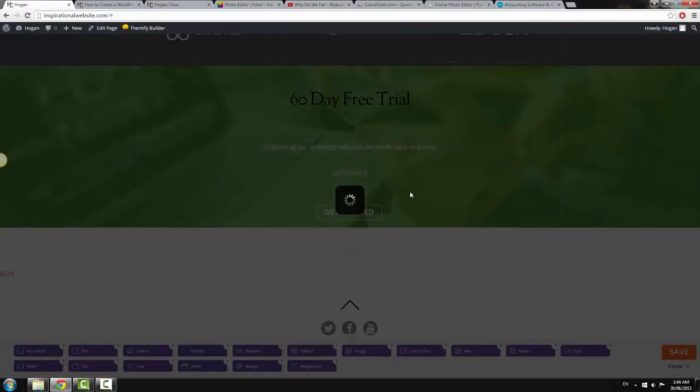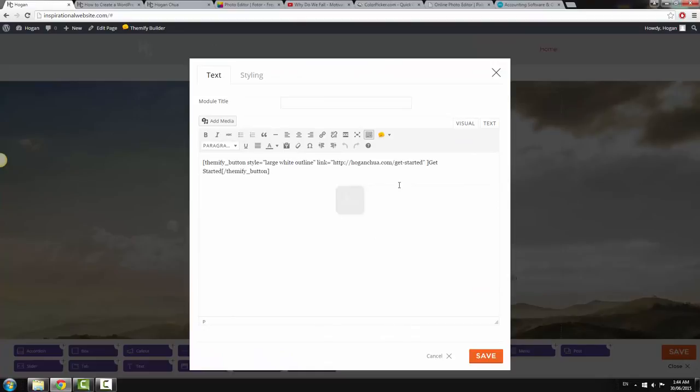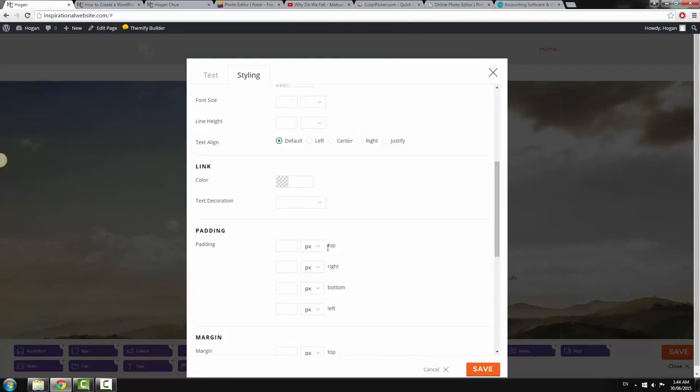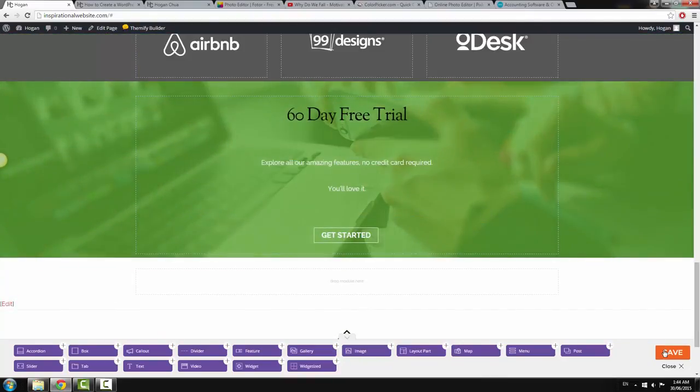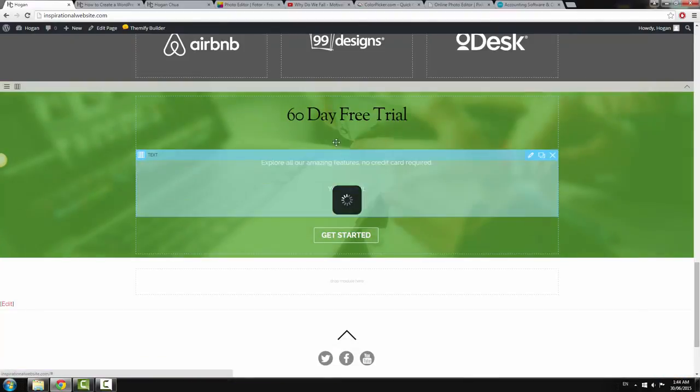Actually I forgot to add the padding, so we're going to add a little bit of padding first. 20 pixels on the top and 20 on the bottom. Click on save. Okay, that's good so far. Now click on save and close here. We're going to edit the fonts.